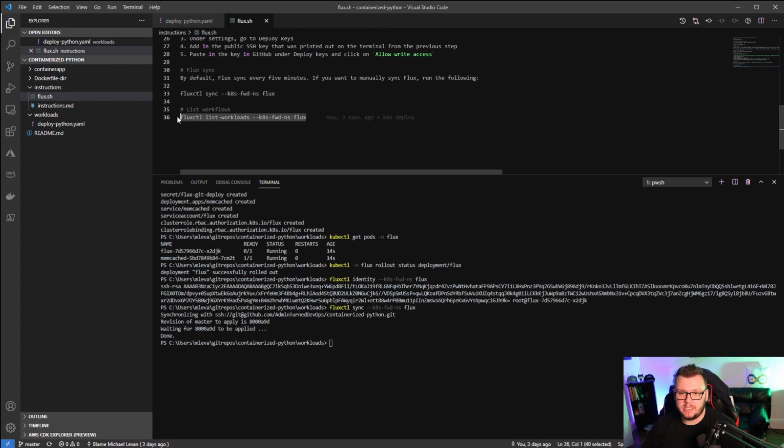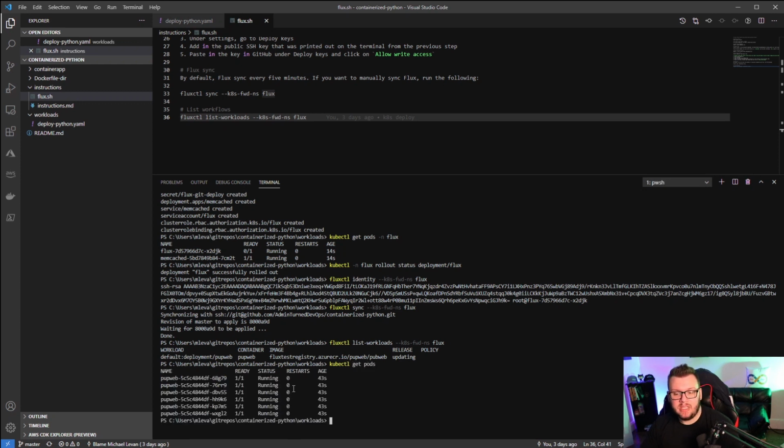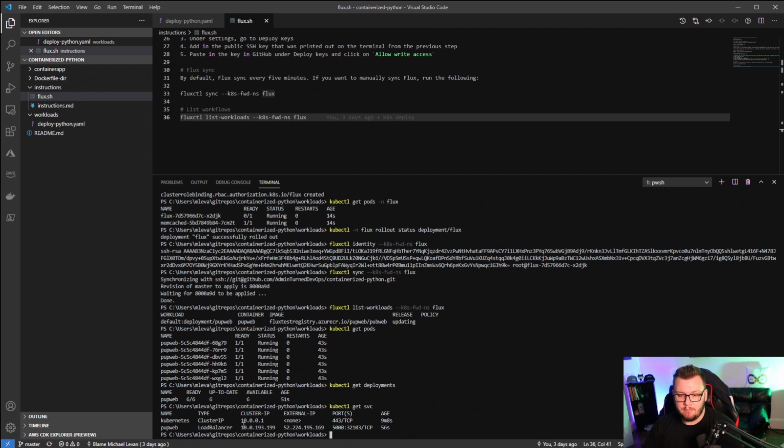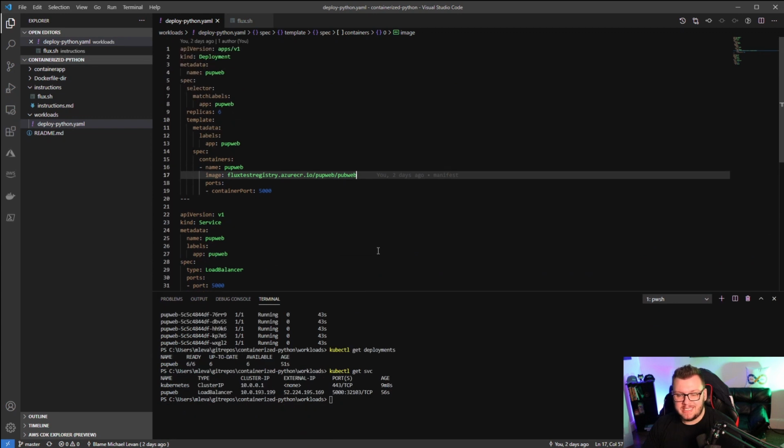So now let's take a look at some Flux workloads. We're going to run fluxctl list workloads for the namespace flux. All right, and as we can see, we do have this workload now running. If I run kubectl get pods, now we can see pup web is running. If I run kubectl get deployments, we can see the deployment right here. And then finally, if I run kubectl get service, we're going to see that the pup web load balancer is running. So everything from this Kubernetes manifest is now up and running.